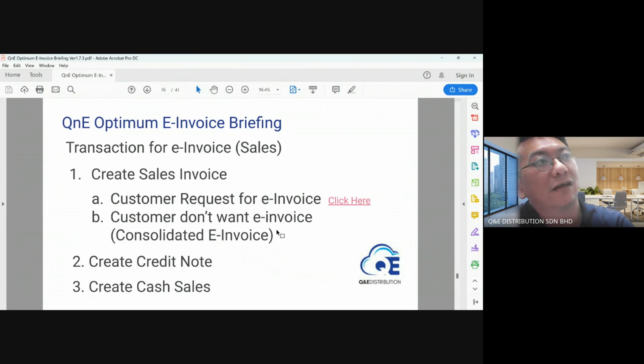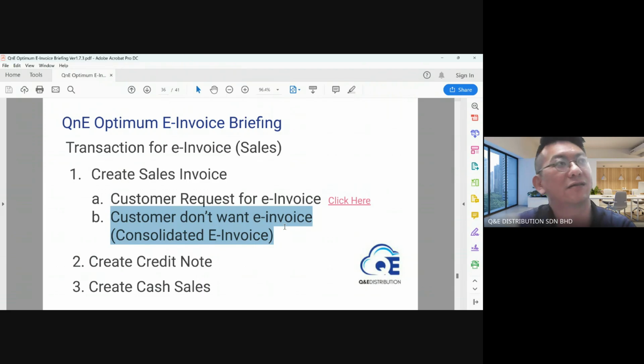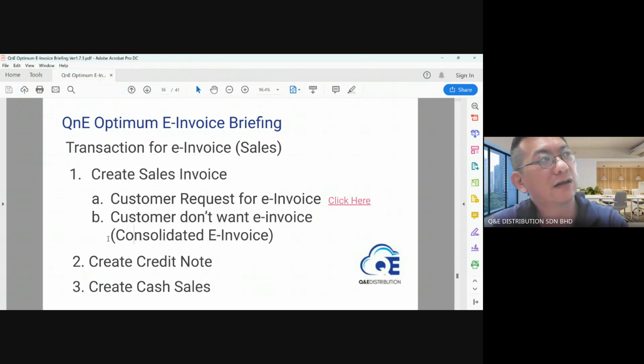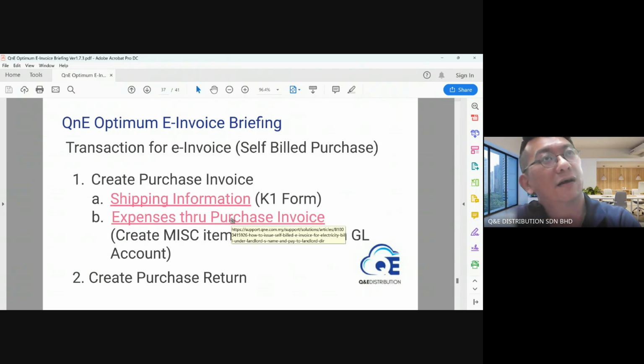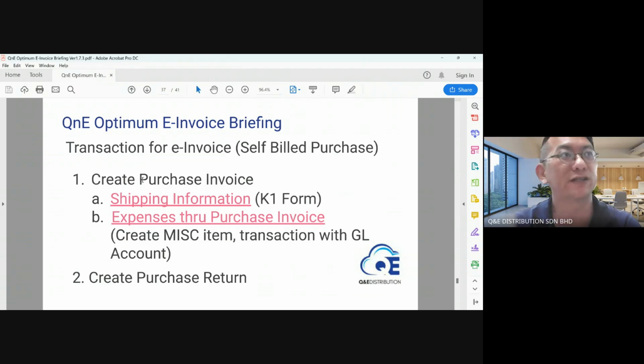and then the cash sales, for those who don't need an invoice, this one later on, toward the end, I will show you how to do the consolidated invoice. All right, now we try the self-bill, one by one. I'll show you the purchase invoice first, which is the import of goods.